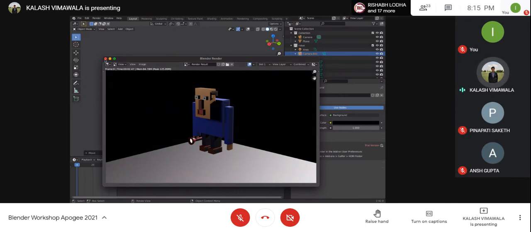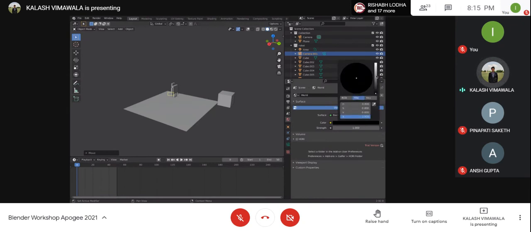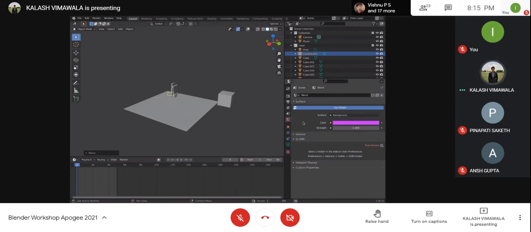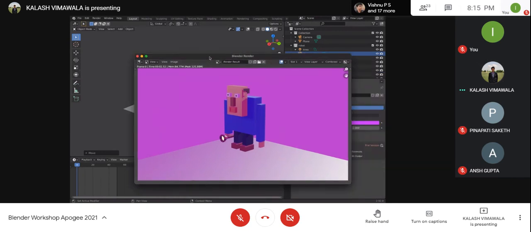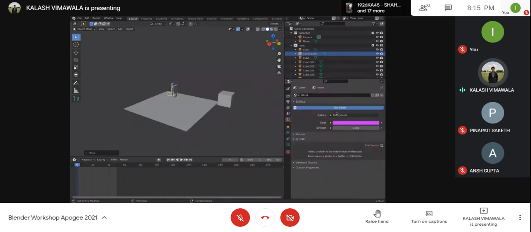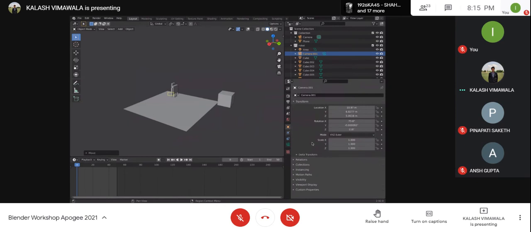This is the final render output. If I change this color to be something like, say, pink, now it'll obviously look very weird, but if I render it, then this is what it looks like. All right. So these are the world settings in the background.